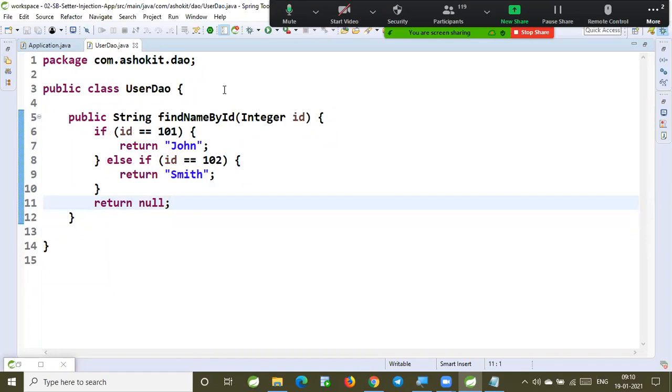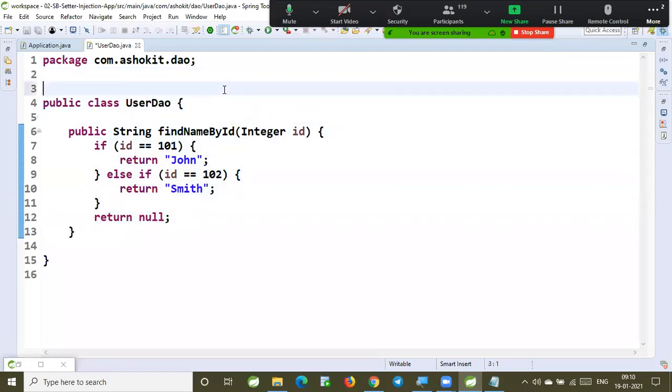Some logic I am writing inside my DAO method. If id is 101, it should return John. If id is 102, it should return Smith. If it is not 101 or 102, it is going to return a null value. Good. It is a normal Java class now.